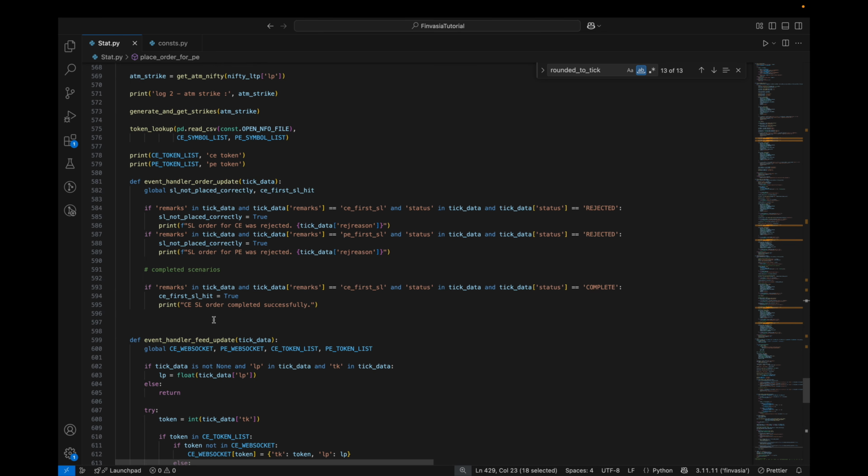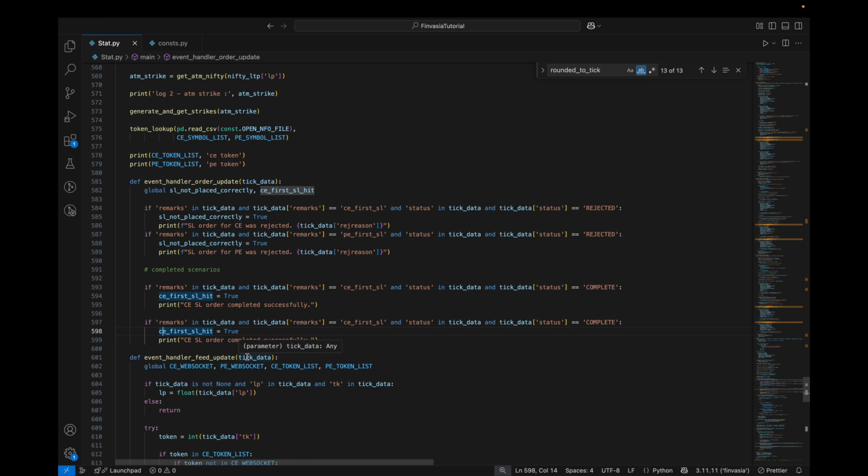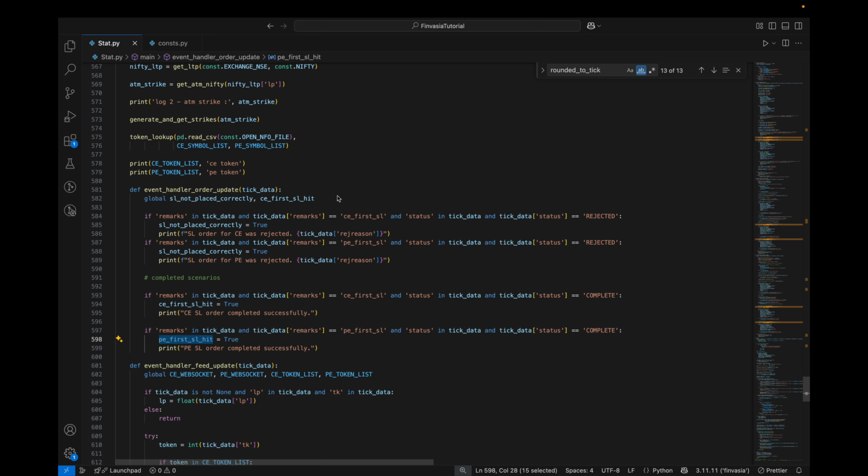Now that we have handled this condition, we'll come to our event handler order update function. I'll just copy this one, paste it below, and change this accordingly. So P first SL hit now will be true, and here instead of C first SL, this will be P first SL. Remaining everything will stay the same. Just have this P first SL hit in our global variable list so we can access this.